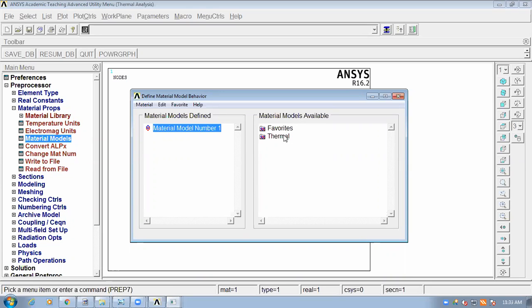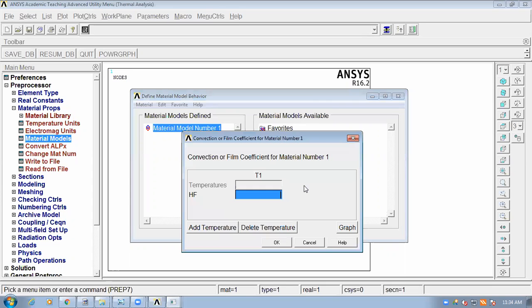So we will go here for thermal, right? Now can you see this convection or film coefficient? So here you need to enter the value of heat transfer coefficient. Just tell me the value of HF, how much it is? 30 watt per meter square degree Celsius. Is it okay with this one, all of you?